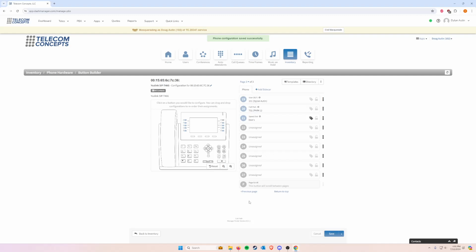Okay. Once you are done with this, you can go ahead and click on a Button Builder because you are done with Button Builder now.